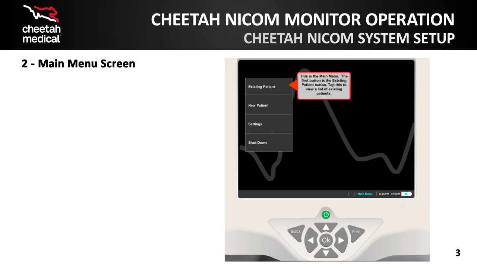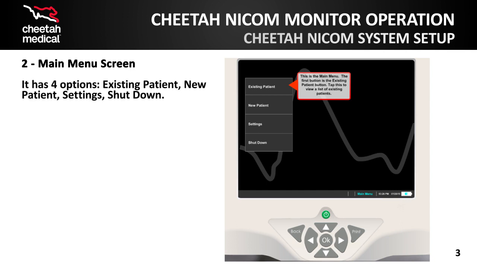The main menu will appear on the monitor screen with the options of selecting an existing patient, adding a new patient, changing the settings, or shutting down the monitor. To add patient information, select Existing or New Patient.